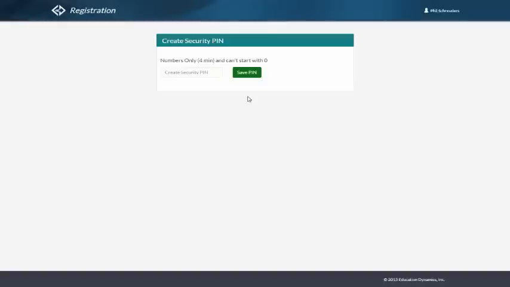The first page that will display is the Create Security Pin page. The system requires a security pin of your choosing to access the student list and to enable you to toggle between student, teacher, and parent pages during the registration process. Enter the pin you have chosen and click the Save Pin button. Now enter the pin again and click the Validate Pin button.